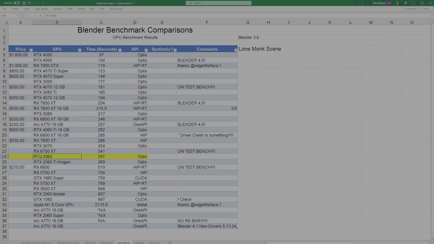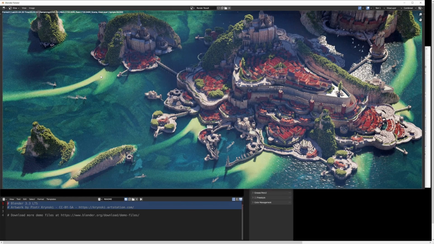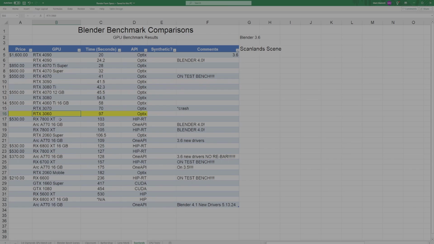But interestingly, the 3060, which you can see here in yellow, still beat my old 2080 Ti Kingpin by about 12 seconds. Definitely a pretty fast little card for what it is. And finally, we'll look at the Scanlands results. Here, the 3060 is just slightly faster than the 7800 XT, which is really interesting again.